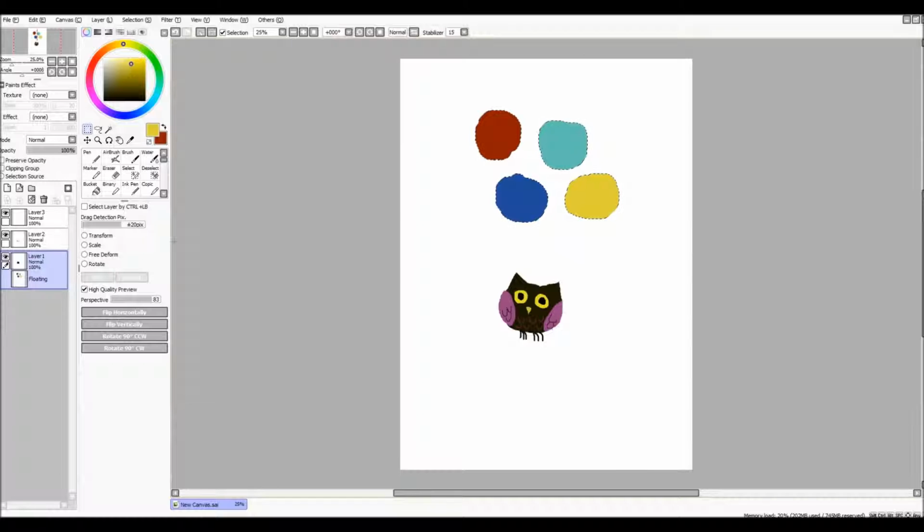And then we have the transform. You can only go to the transform option when you're clicking on this specific selection tool. And then you have scale, free deformed, and rotate. And then down here you can flip it horizontally, vertically, rotate 90 degrees counterclockwise, or rotate 90 degrees clockwise. And then you have this high quality preview, so if you're doing a transformation, you can see that transformation in high quality.